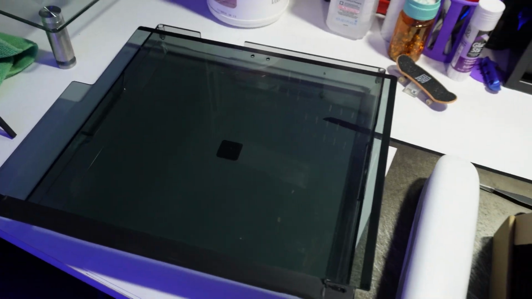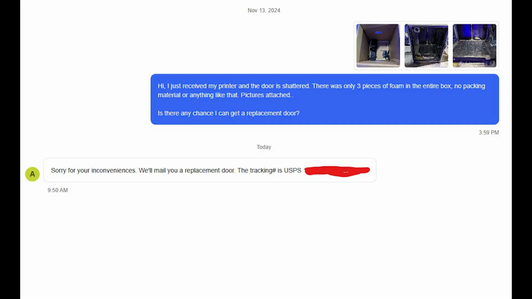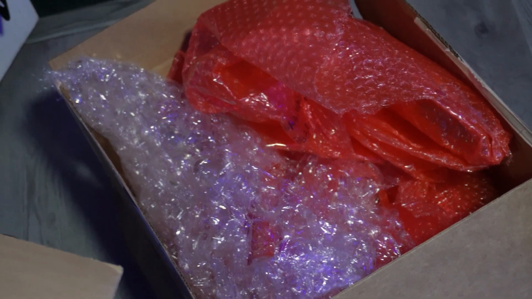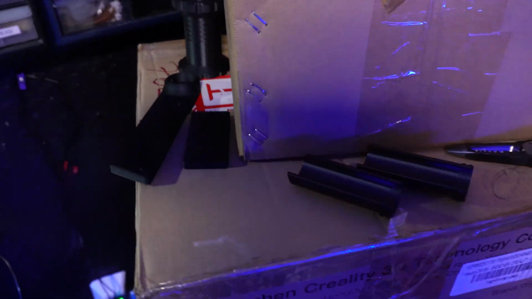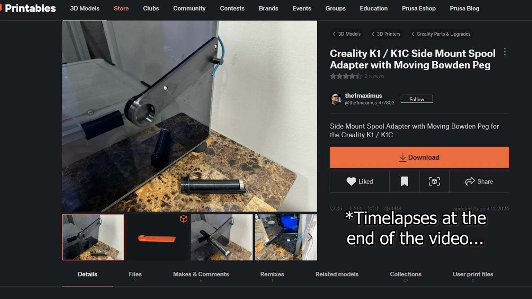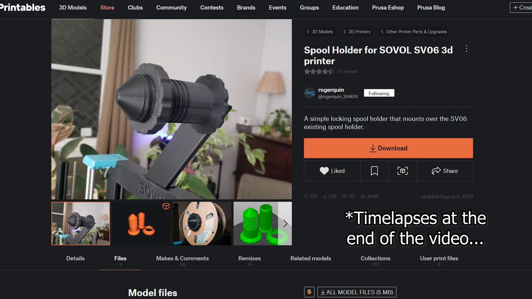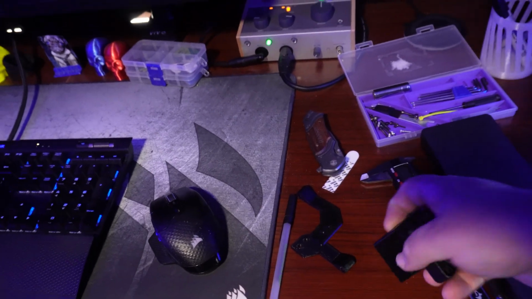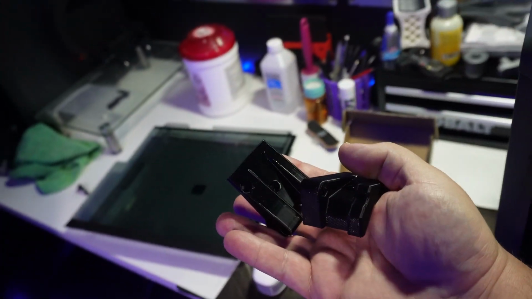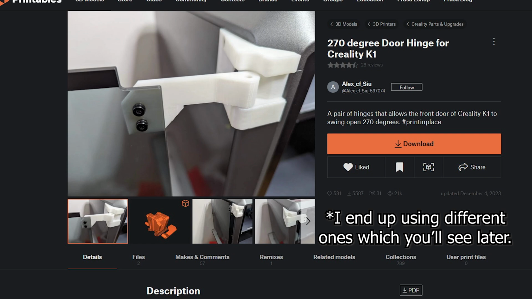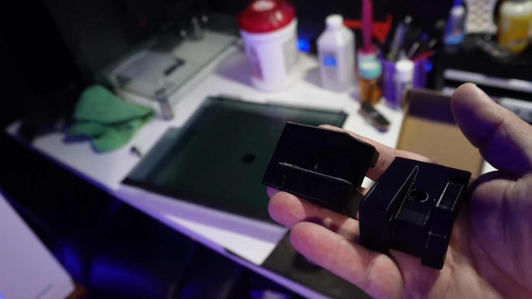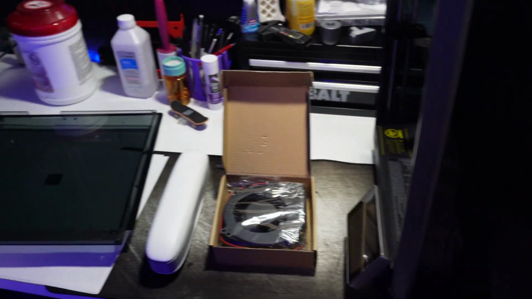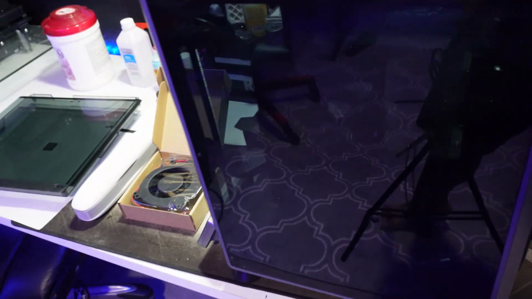Alright, so I got the new glass. They packed that glass with so much packing this time. Got the new fan in there. I printed out the spool pieces. I have these swinging door hinges that I printed out of PETG that make the door open a lot wider. I'm not going to film putting them on. I'll just show you it all when it's done. Anyway, I'm going to get this stuff installed and see what it looks like after.